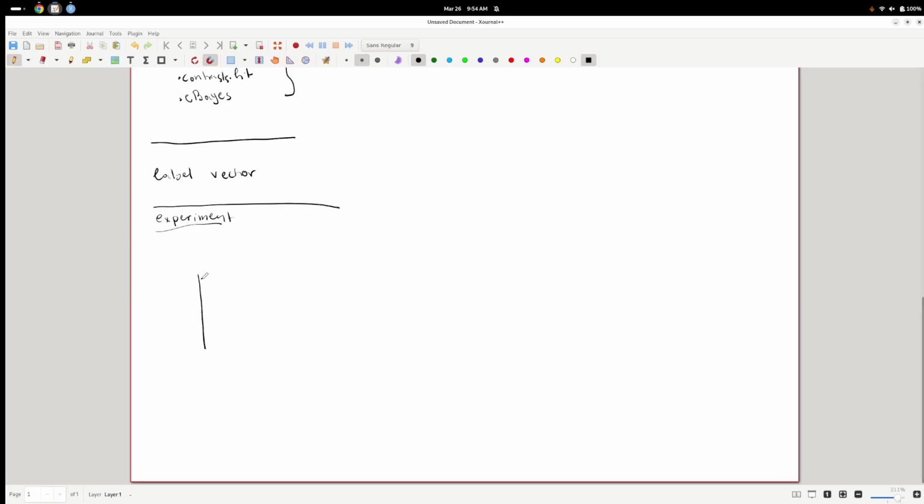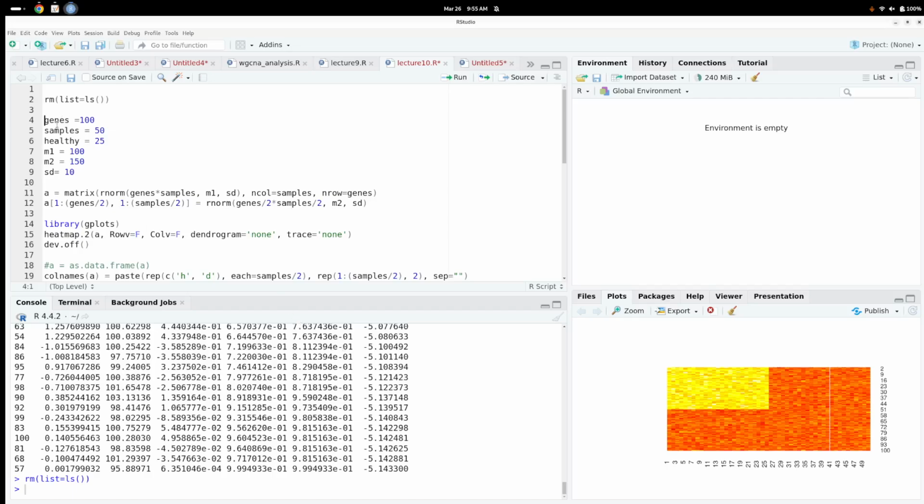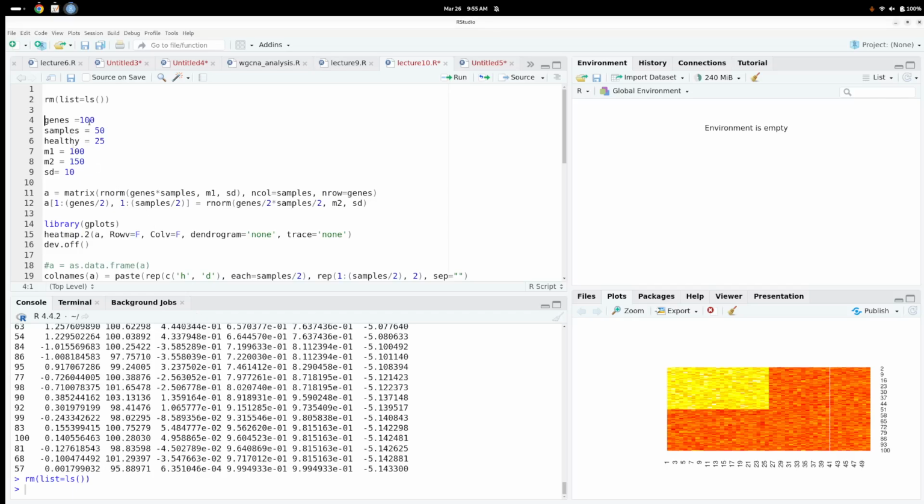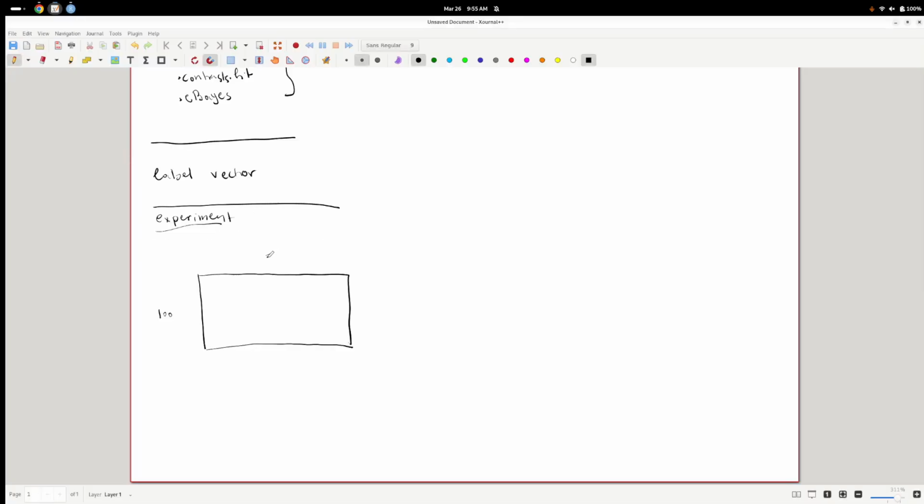We have a matrix that represents the expression data. As far as I see, in this matrix we have 100 genes, and we have 50 samples. Out of those 50 samples, 25 are healthy, and of course the other 25 come from the disease group.